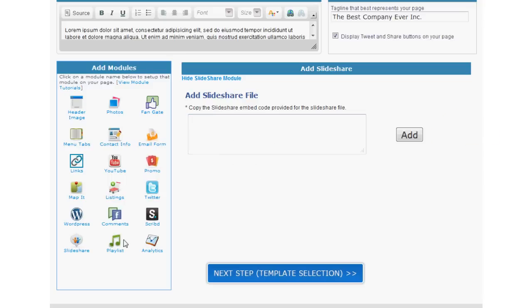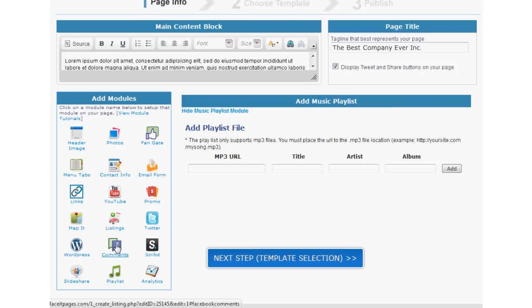If you're a band or musician, or just want to spruce up your page with some music, you may want to add our playlist module. Doing so is easy. Just obtain the URL where the MP3 is located, add the title track, artist, and album information if you wish, and hit Add.